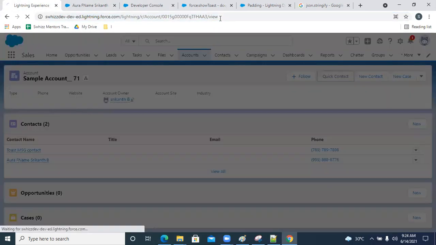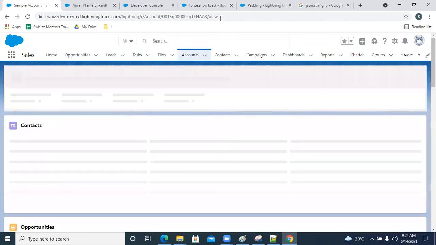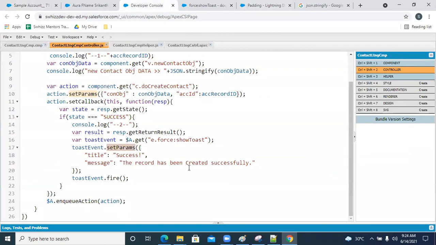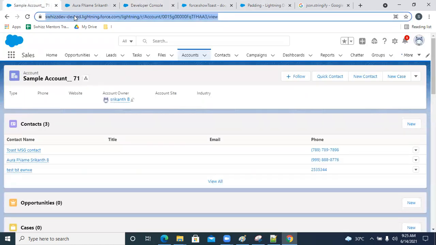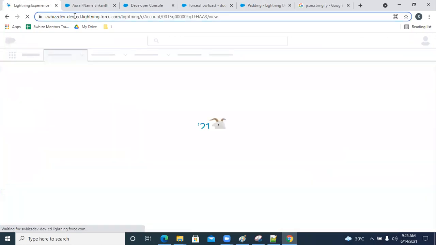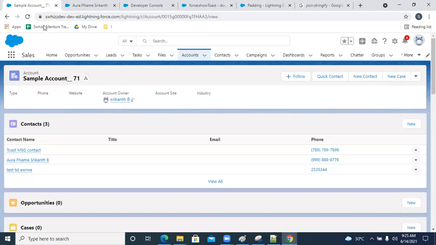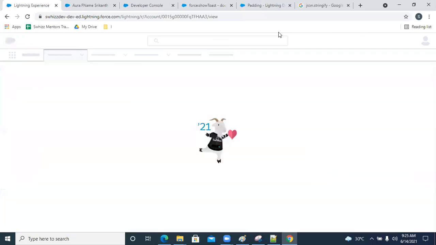But let me load one more time. It is not getResult, it is getReturnValue. So the function name is different actually. Return result is something different. We have to use it as a return value. So let's save it. Now let me try to reload once. Reload again for better purpose.